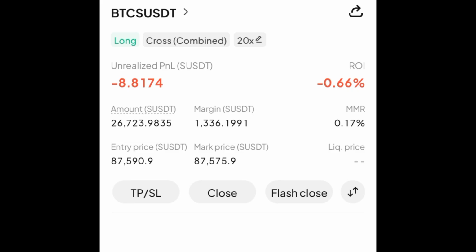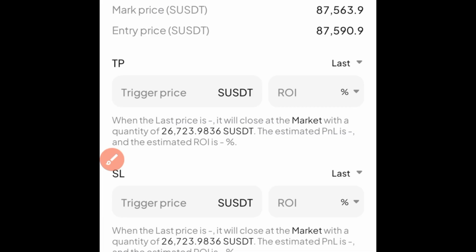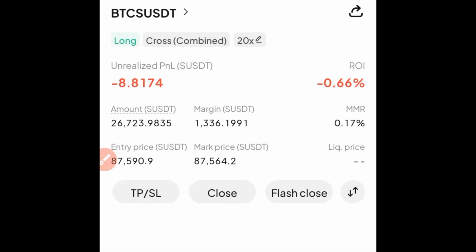in the trade that is running already, I can go ahead and click on the set TP and SL option right here, and I can put in my price. And I go ahead and click on confirm, and that will take care of the TP and SL option.